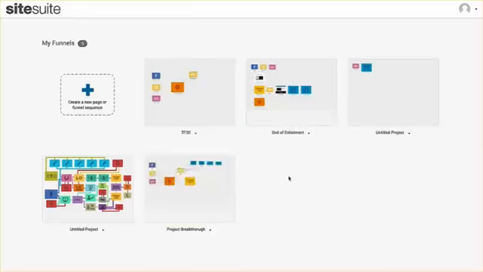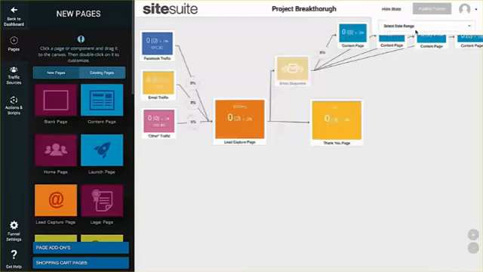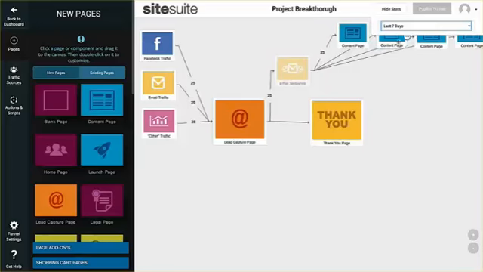I'm going to go back to the dashboard. Now here's my Project Breakthrough funnel that we just created. Now see this button popped up called Stats? Now look what happens. When I click on the Stats button, the system is going to say, hey, select your date range. Let's say I wanted to see how many visitors, how many conversions, what's going on in my business, and I just select the date range.